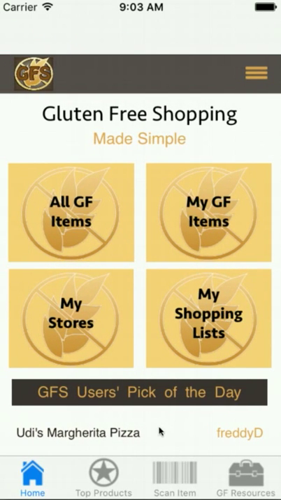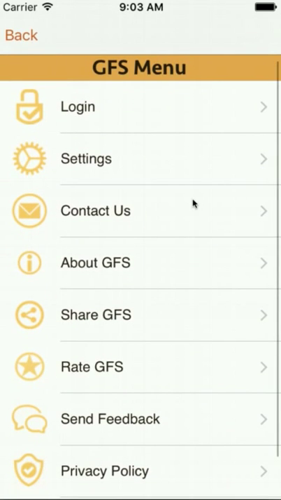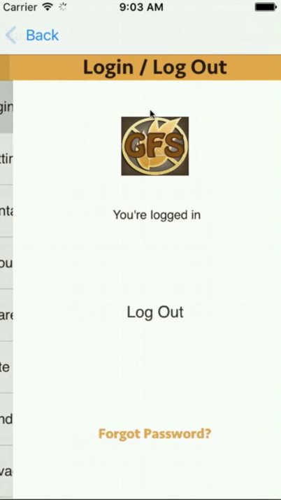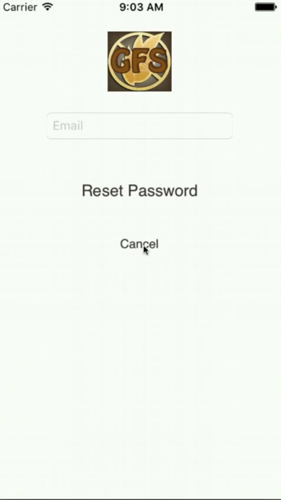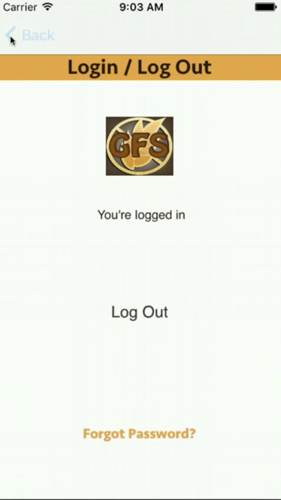At the bottom of the main screen, we also have a pick of the day. When users rate different products, this is the GFS community and feedback from them on the products that they like, and that will appear on the main screen. We also have the menu where the user can log in and out right here. If they forgot their password, they'll be able to quickly send that and get a reset.